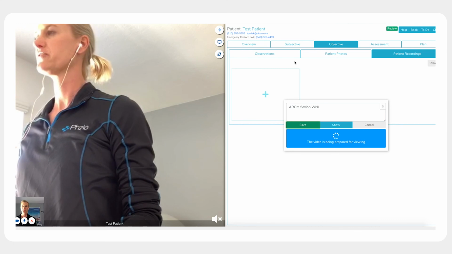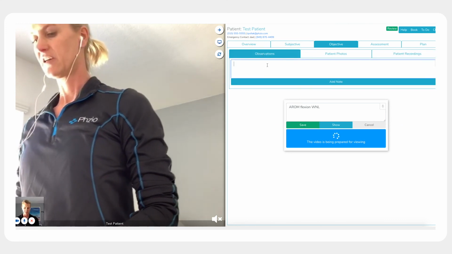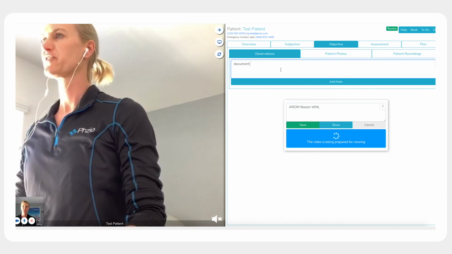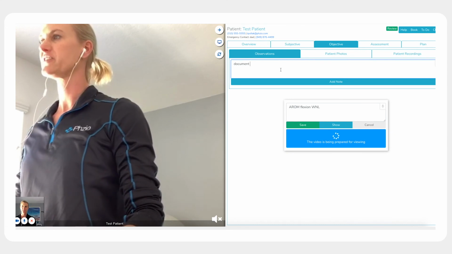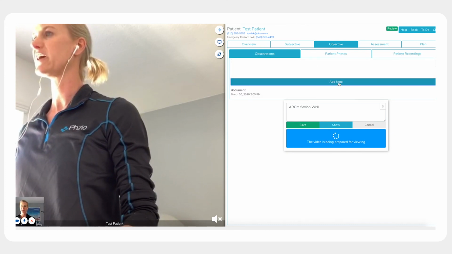I can also document different observations in the free text observation box. Make sure that after you write anything in the free text box, that you're also clicking on Add Note to date and timestamp it.